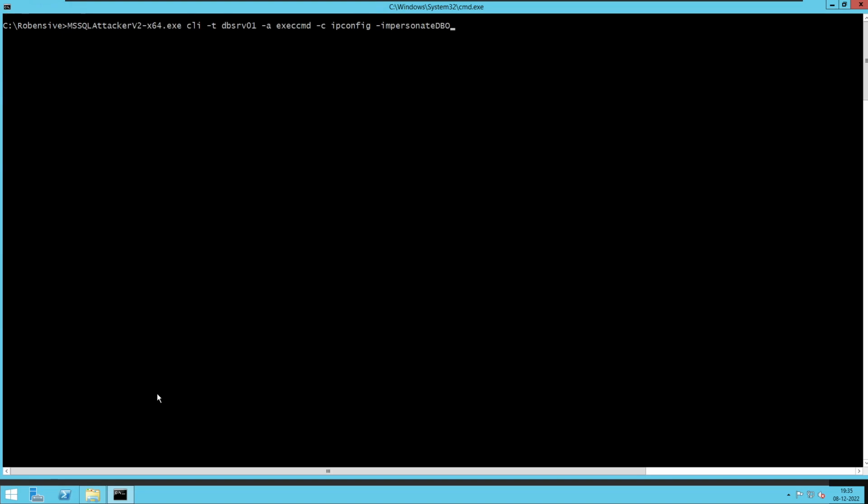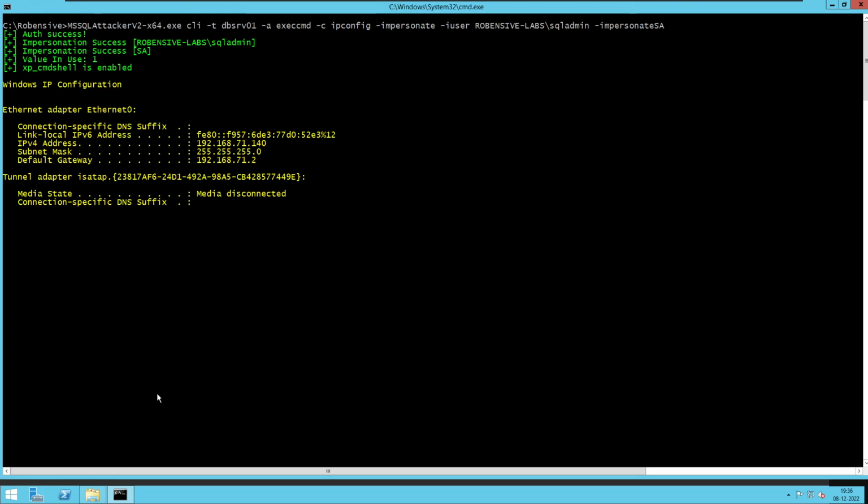Similarly, instead of this DBO, what I can do is impersonate. First, we impersonate this Rubensu-labs slash SQL admin user, and then impersonate SA. The same attack that we did in vulnerability 2. It first impersonated SQL admin, then impersonated SA, checked the value for this CMD shell and executed our command. So with the sysadmin account, we can execute OS commands and my tool does it very well.